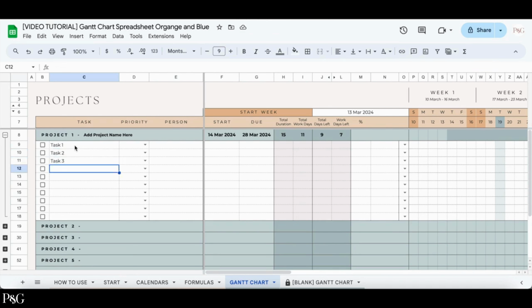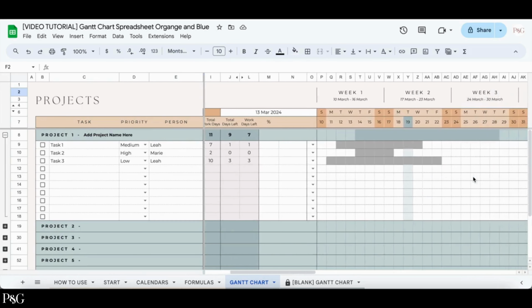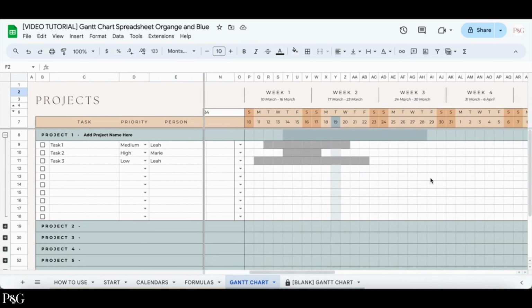The first thing you can do is add in task names here. Then you can select a priority from the drop-down. In the next column, you can add in any names. Then you can add in the start dates and the end dates. As you can see, when the dates are added in, the numbers update automatically here. You can also see that the dates for each task are added in over here in gray.